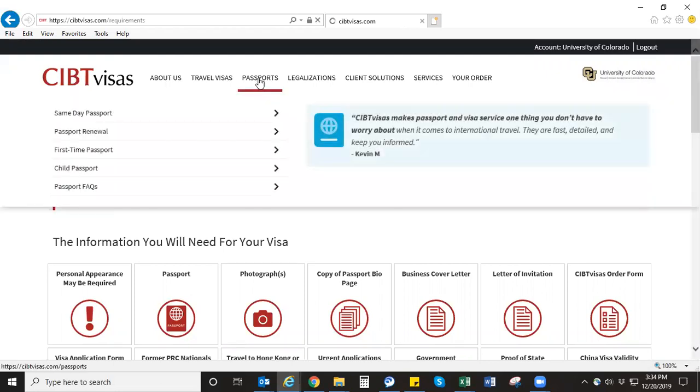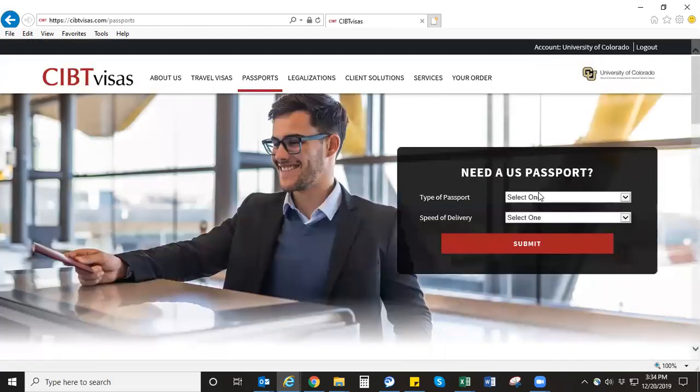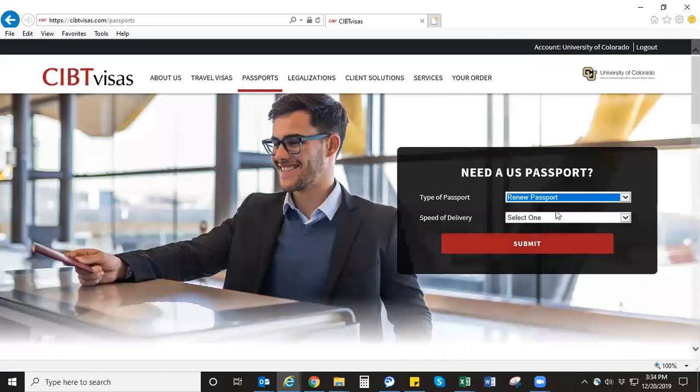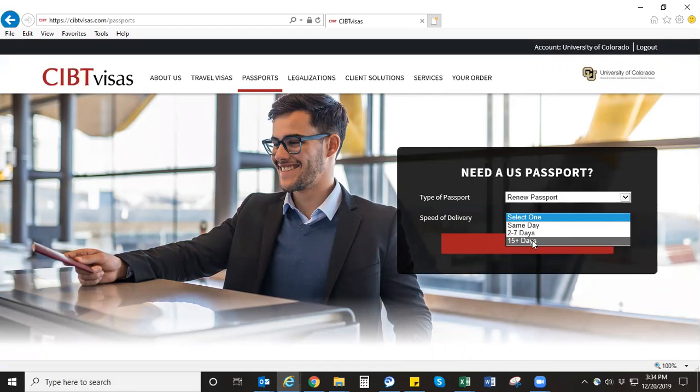If you have any passport needs, whether it's a passport renewal or a first-time passport, you can select on passports here, select the corresponding type of passport that you need, and then the varying speed of delivery. Standard processing, 2 to 7 days is rush, and same day for emergency requests.